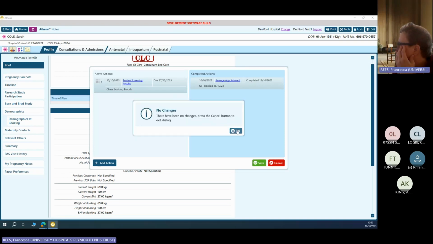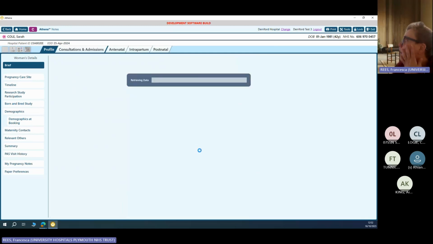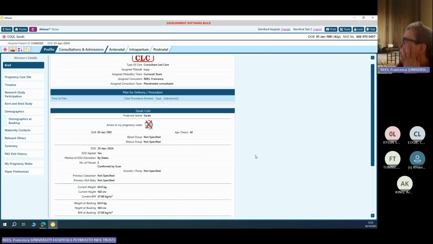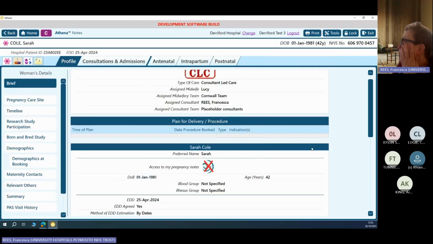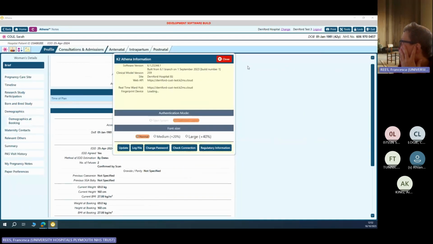Okay. And so we're going to cancel out of that. Other things that you potentially might need to look at, just up here, tools. In case you're finding that you're squinting at the screen, you can make it large, FYI, if you want to.